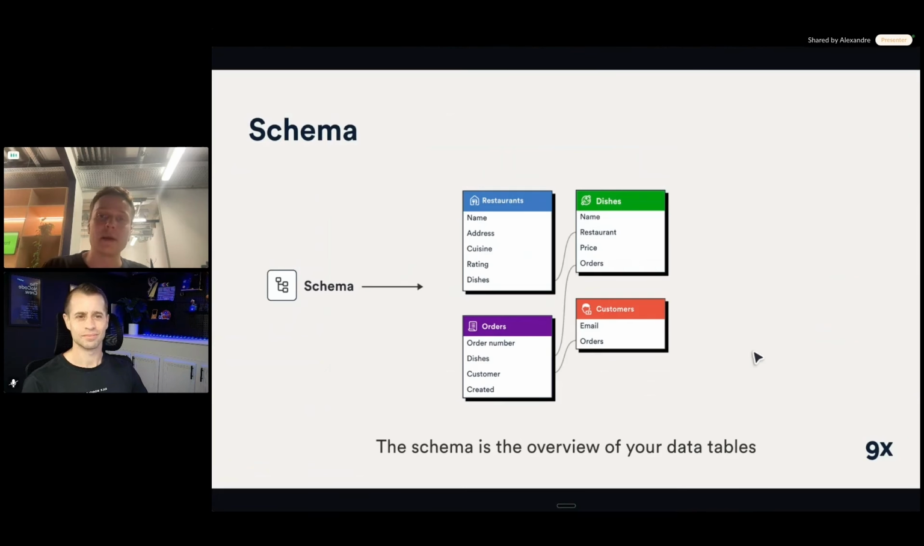Schema. Schema is sort of the overview of all your data tables. So when you are looking at a new database, when you're going to download or import a new Softr database template, there are going to be existing tables. And the first thing you're going to take a look at is the schema. Like, what are the different tables? How are they linked to each other? That's the highest level.